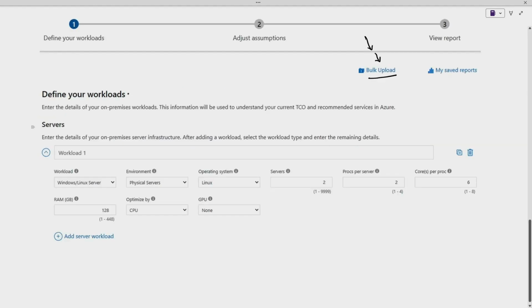In case you don't want to do the bulk upload, and you want to enter the servers and the configuration one by one, you can name the configuration, which is the workload, and you can select which operating system and what is the type of environment, whether it is a physical server or virtual machine, what type of operating system, how many servers you have in your on-prem, and what are the CPUs and the cores per CPU, the RAM per physical server or virtual machine, and you will be able to compare with the Azure cloud.